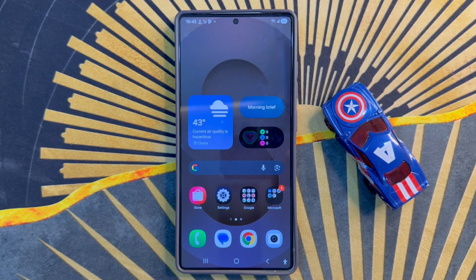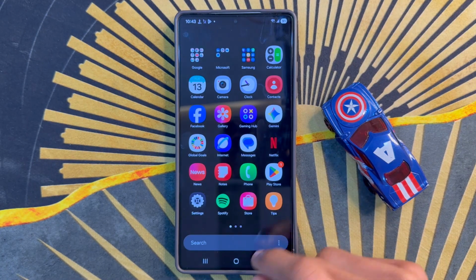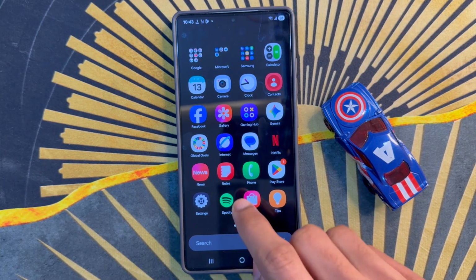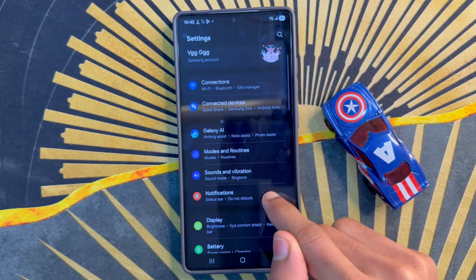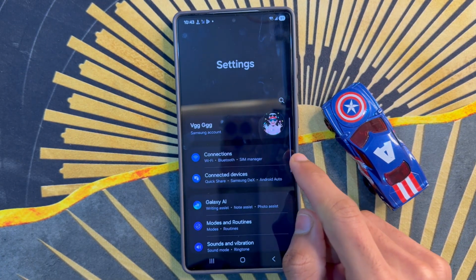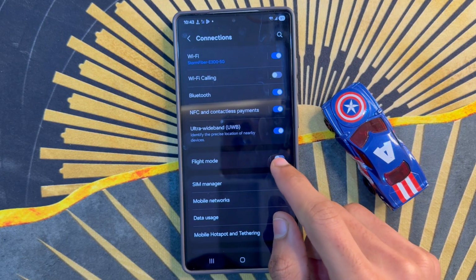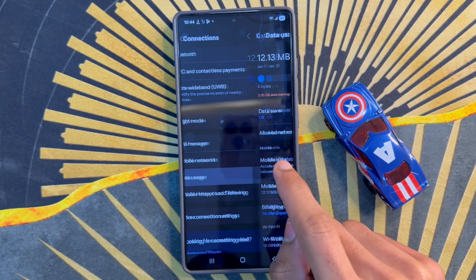Let's start the video. First of all, go to App Library. Here click on the Settings app. Now in Settings, scroll down and you will see the first option is Connections. Click on Connections. After you click on Connections, click on Data usage.